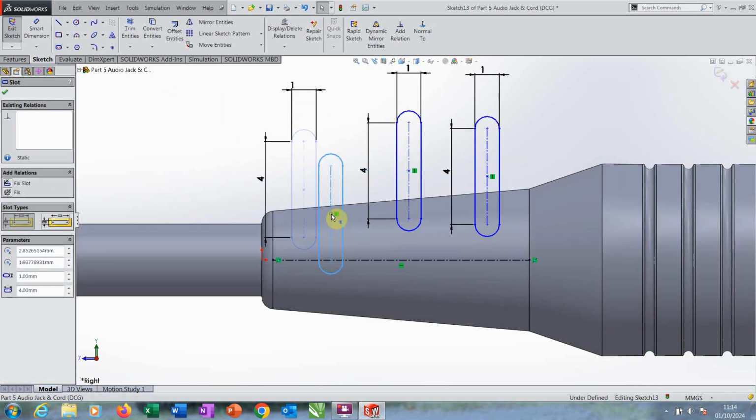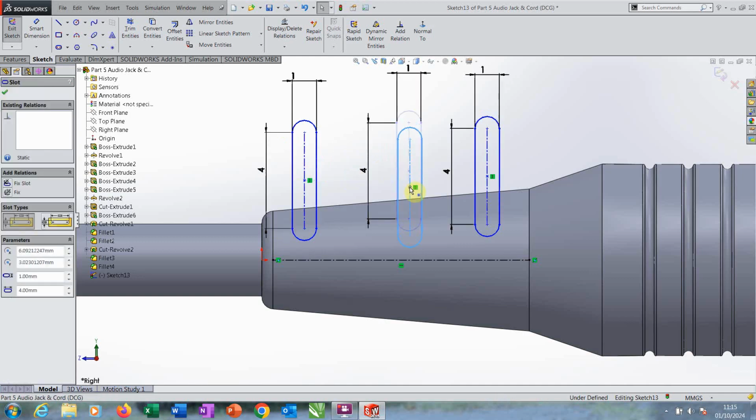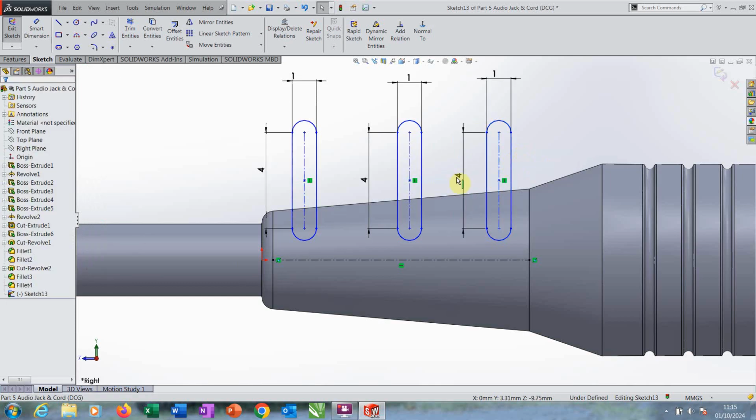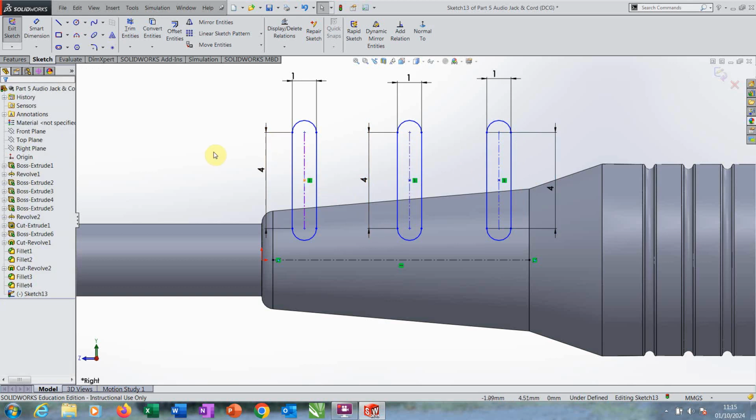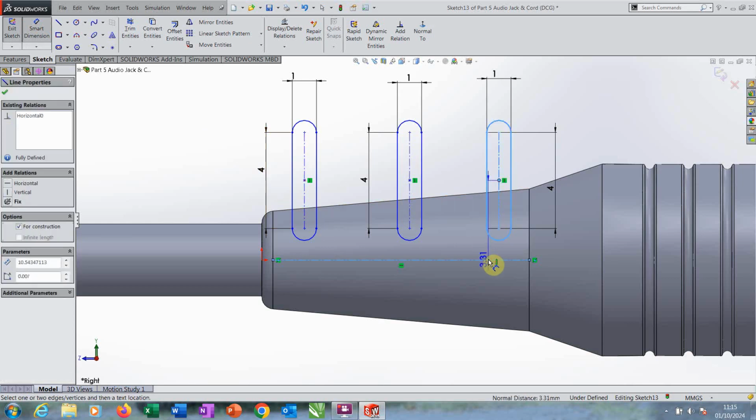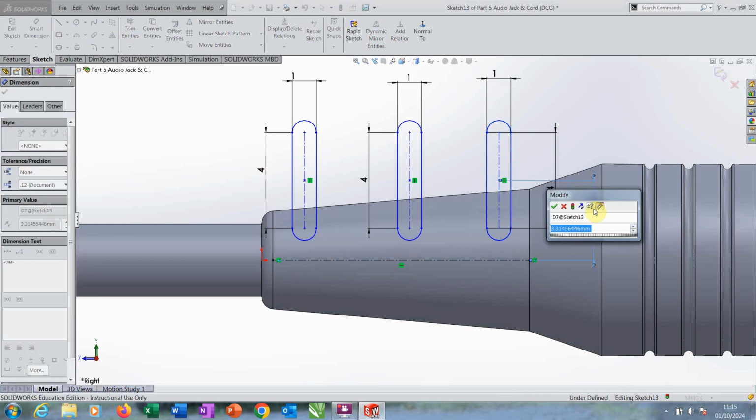And now you should be able to drag that slot around. So this one, they're all at the same level. That's fine. If not, it's okay. So just space them apart like that, basically. Right. The distance from here to the center line is 3.2.